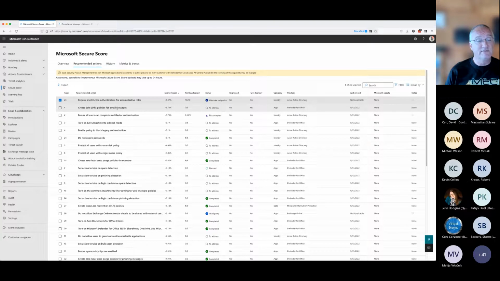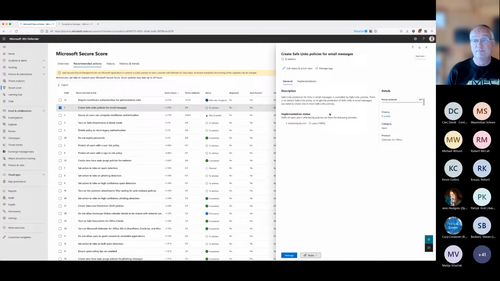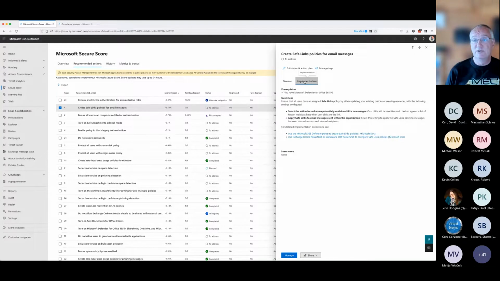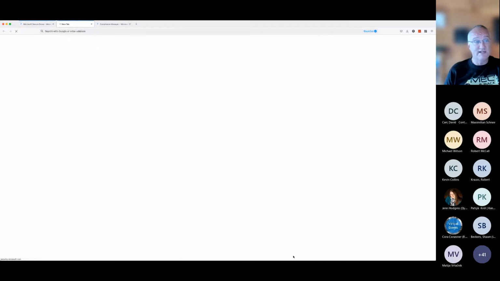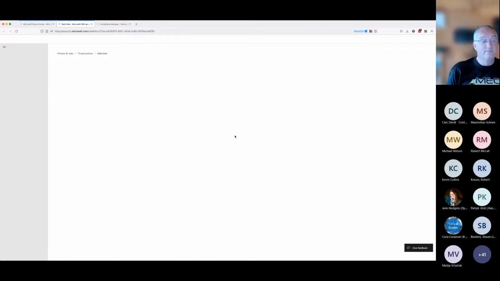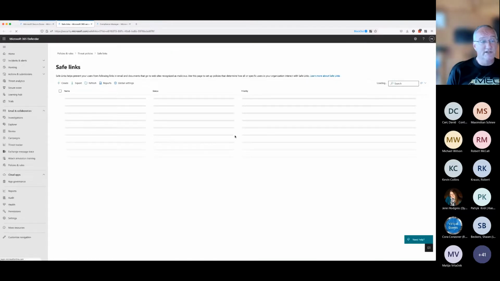But this next item, creating safe links policies, let's take a look at what that's about. So right now, 100% of my users are not affected by the existing default safe links policy. So if I go to implementation, it shows a prerequisite. Okay, look, I've already got Defender for Office 365 Plan 2. So I have all the prerequisites I need to do this. So what this is telling me, the next steps are set an action and apply safe links. And if I mash this manage button, then it's going to take me directly to the place in the Defender portal where I would need to go to modify that policy.